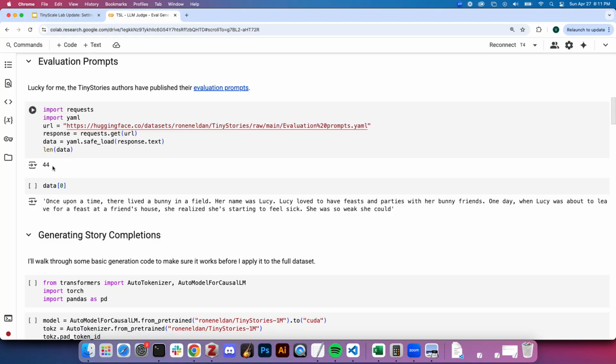So I downloaded those. There's 44 prompts, and this is what one of them looks like. Once upon a time, there lived a bunny in a field. Her name was Lucy. Lucy loved to have feasts and parties with her bunny friends. One day, when Lucy was about to leave for a feast at a friend's house, she realized she's starting to feel sick. She was so weak she could, and then comes the completion.